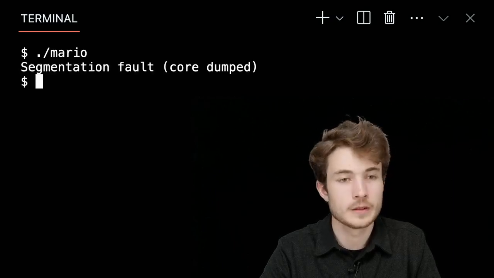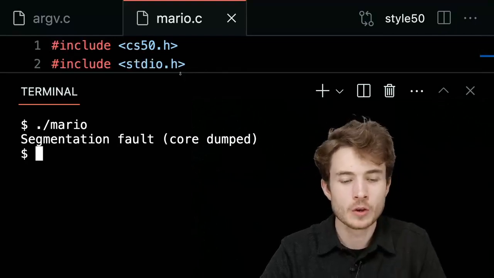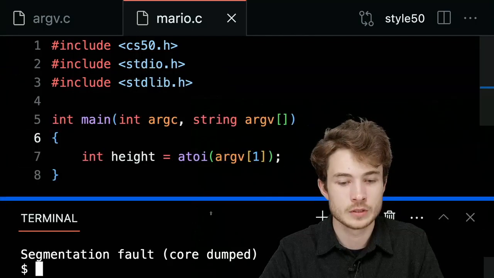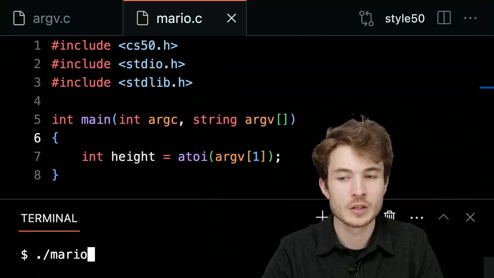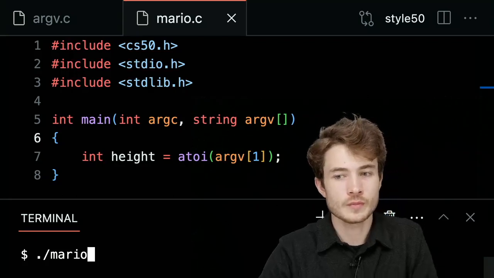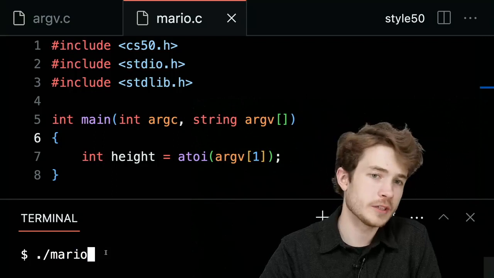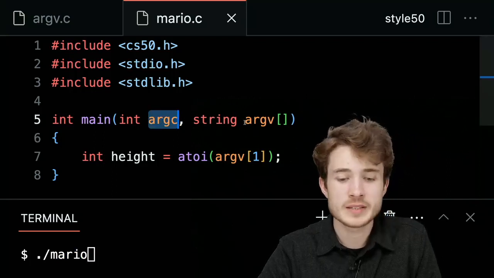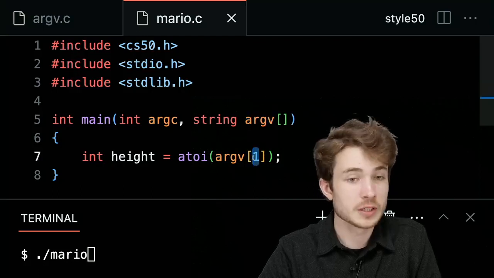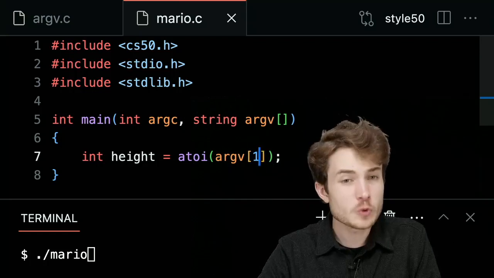But now, what if I do this? What if I say make Mario, ./Mario, and I don't give any input, I just hit enter? Why would I have gotten this error? Segmentation faults often occur when I look beyond the bounds of my array. Why would typing just ./Mario make me look beyond the bounds of my array, in this case, argv? If I only type ./Mario, I really only have a value for argv[0]. Argc will be 1, which means that argv will only have one element. And I can't look beyond the bounds of argv. So if I had only one element, I could use argv bracket 0. But argv bracket 1 assumes I have two elements.